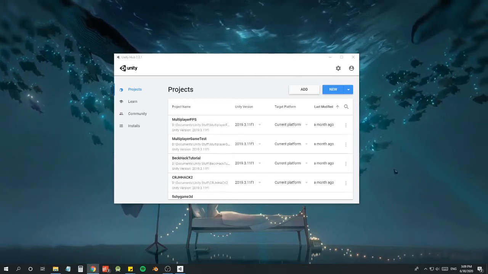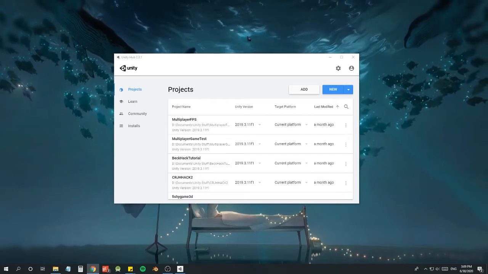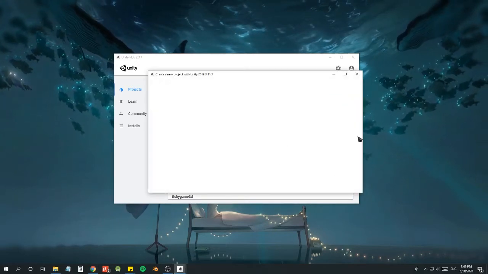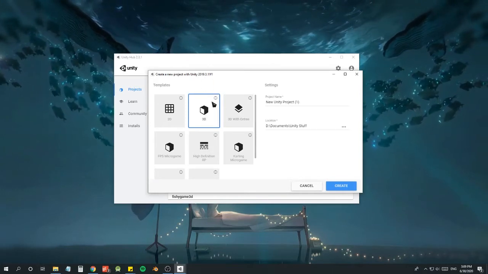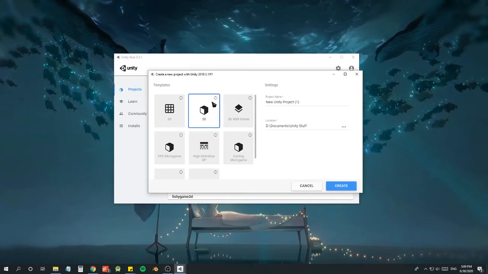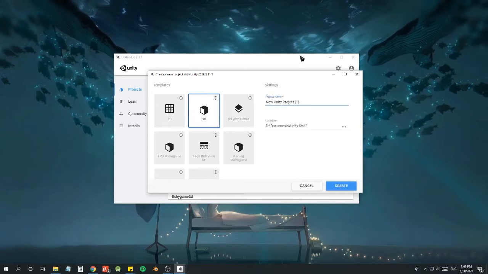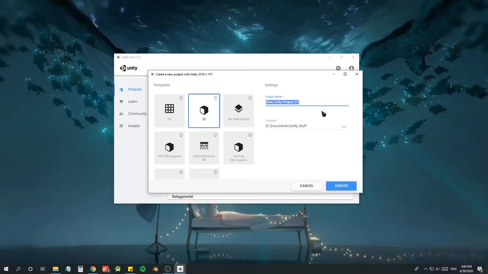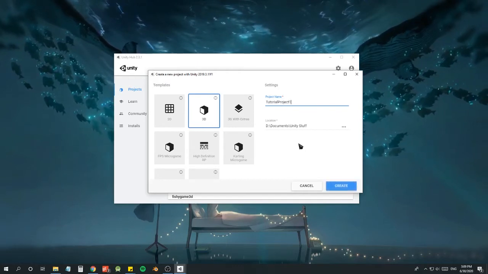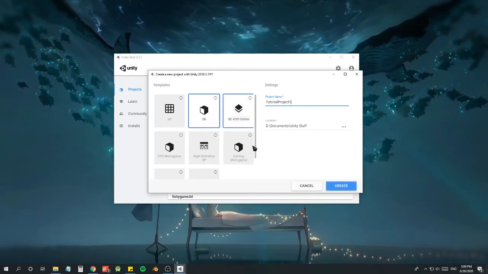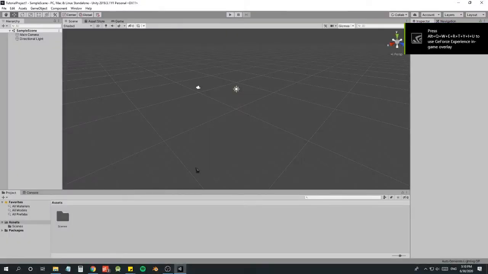So once you have it loaded up after you've downloaded it, I'm going to go ahead and just hit new, and we'll create a new project. Make sure 3D is selected because we're going to work with 3D for now, just because it's easy to understand the concepts this way. Go ahead and give it a project name. I'm just going to call this tutorial project 1. Alright, and then select the location. Go ahead and hit create. Okay, cool. So once it's done, it should look something like this.